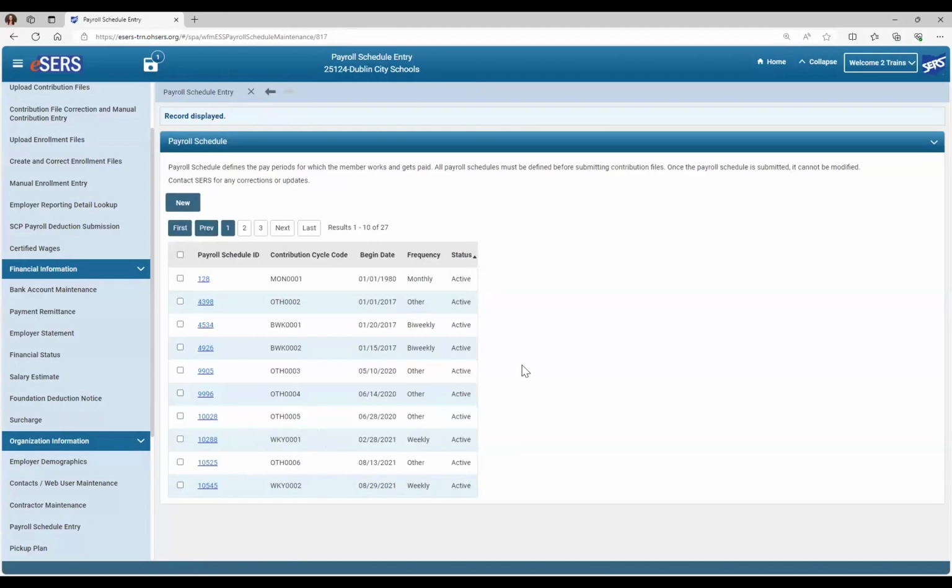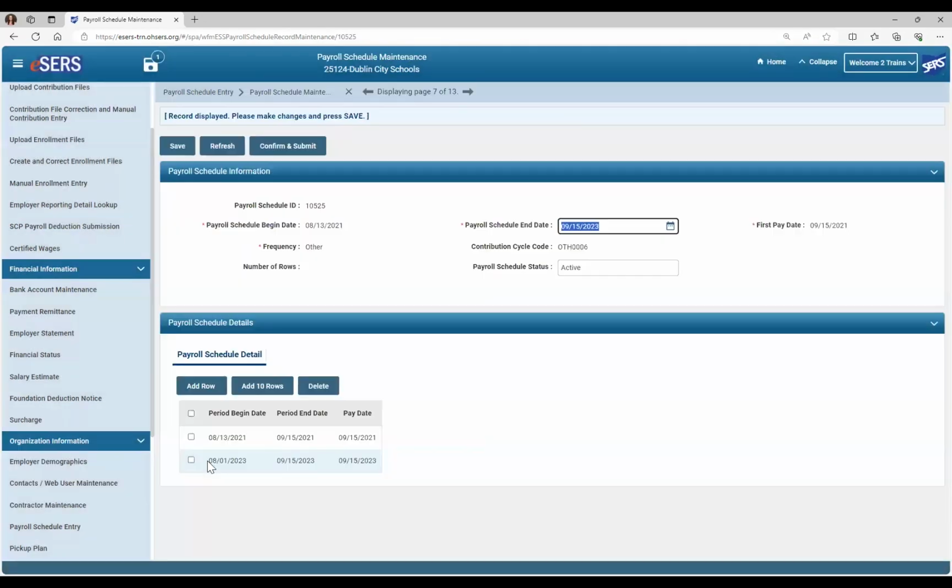To manually extend an other frequency, click on the Payroll Schedule ID for the schedule that you're trying to extend. Today, we are trying to extend our OTH6 pay schedule. Once in the Payroll Schedule Maintenance screen, you will want to enter in a new payroll schedule end date in the Payroll Schedule Information panel. Today, we are extending our schedule out to May 31st of 2025.